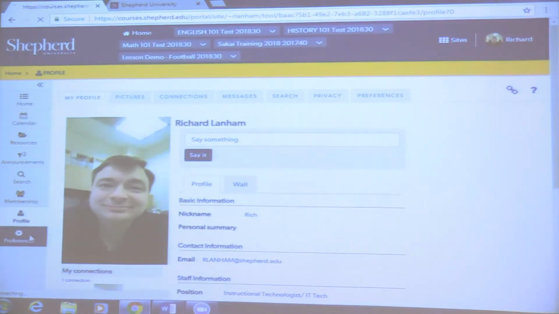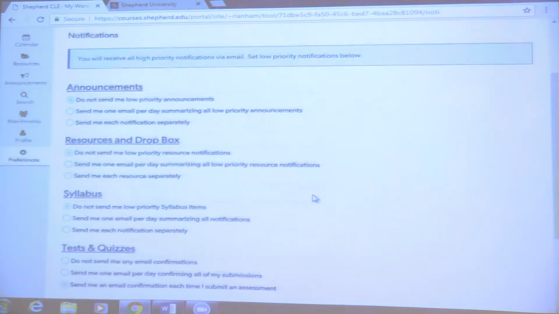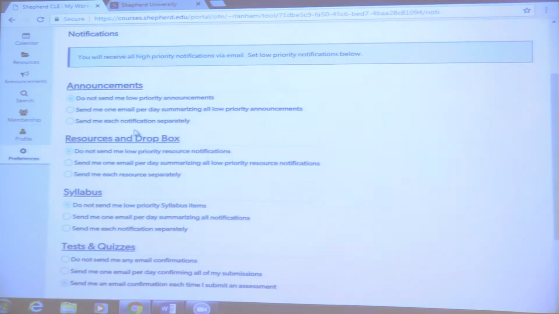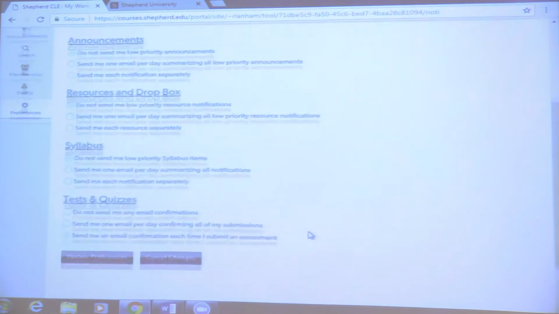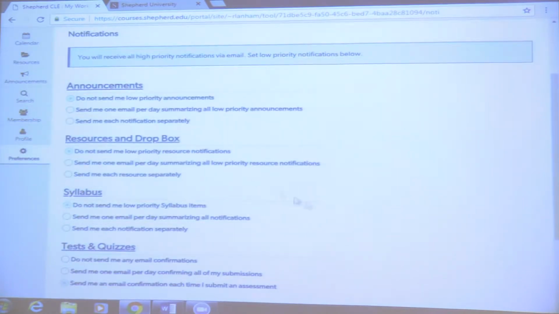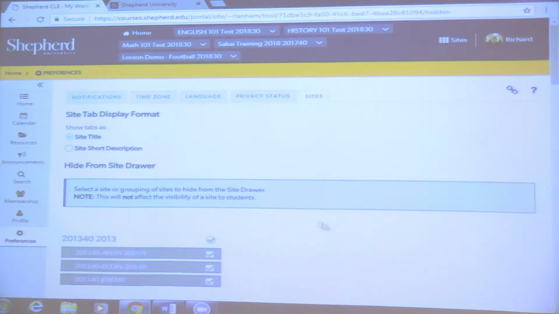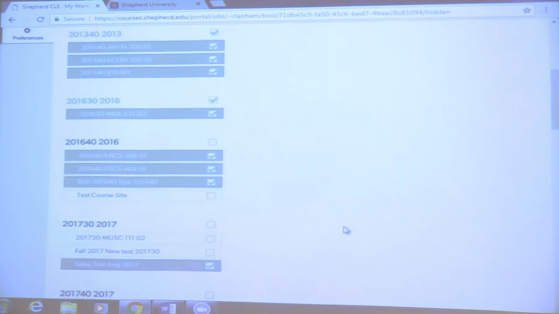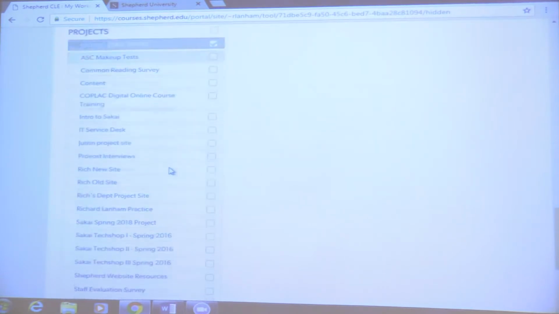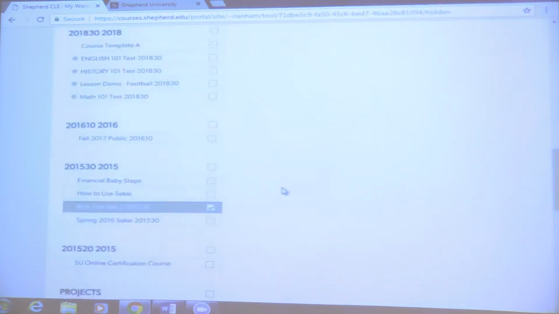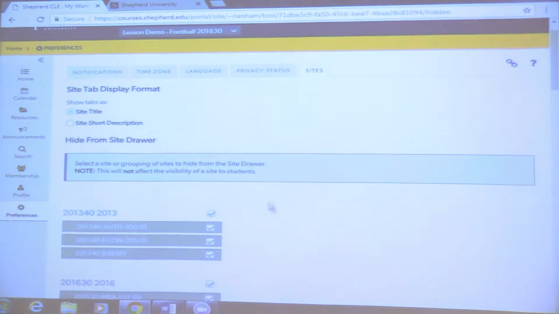And preferences is the way you kind of adjust all your different settings of the notifications you get. People generally don't change these, but you can. It's up to you. One thing that's very important is to look here under sites. These are all the sites I'm a member of. Some of them are checked. Under sites, under preferences, these are the ones that are hidden. So sometimes if you can't find a site, maybe you check there, make sure that it's not hidden.